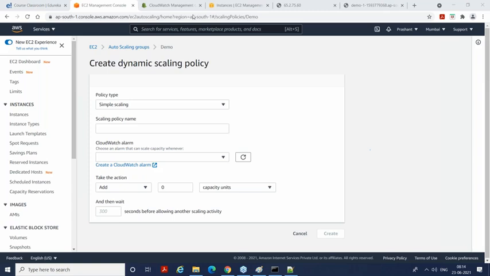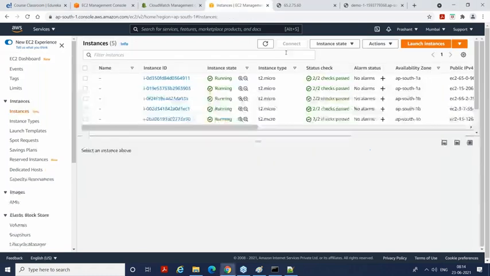Everyone on the same page? Any confusions, any doubts, any queries? So that was about your simple scaling.